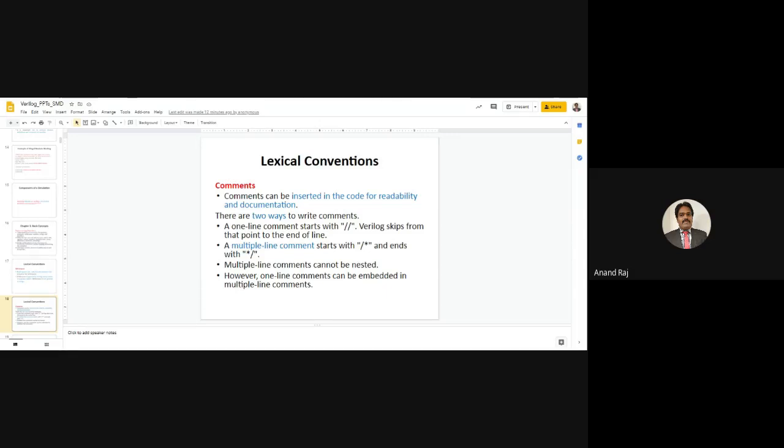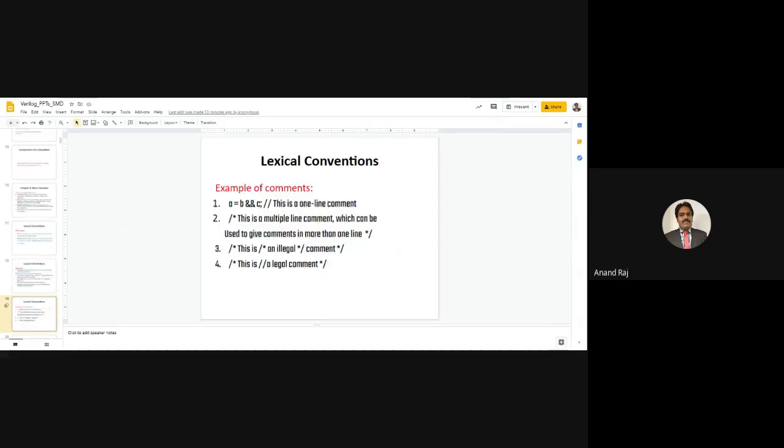A multiple-line comment starts with slash asterisk and ends with asterisk slash. You can write multiple lines of comment. Multiple-line comments cannot be nested. However, one-line comments can be embedded in multiple-line comments. While writing the program, we'll come to know.